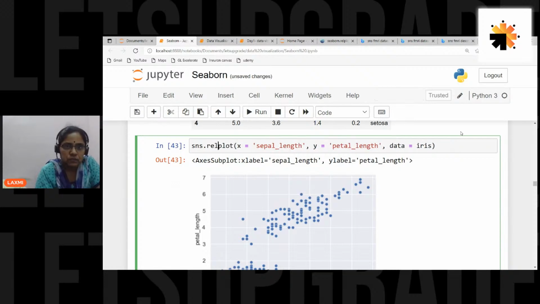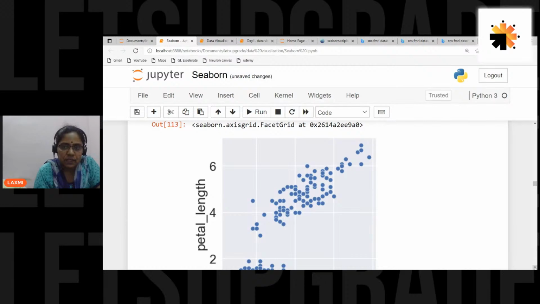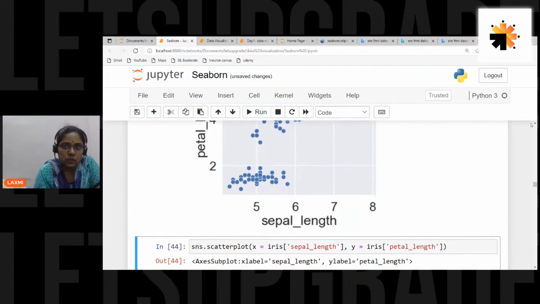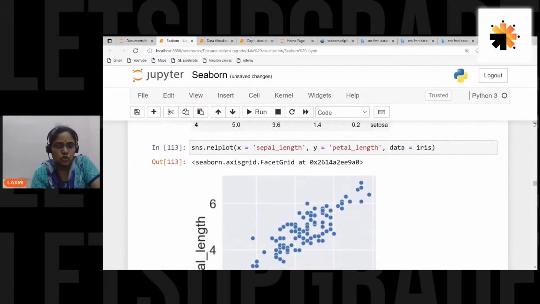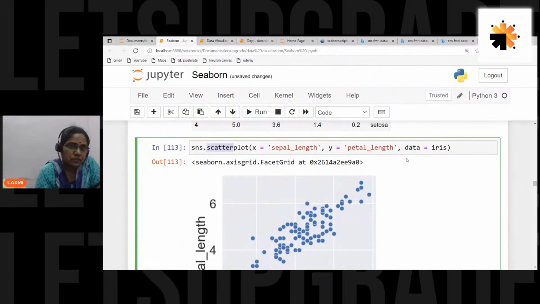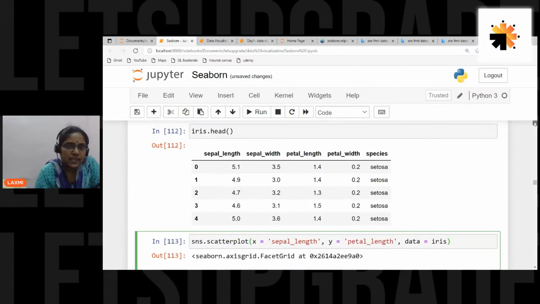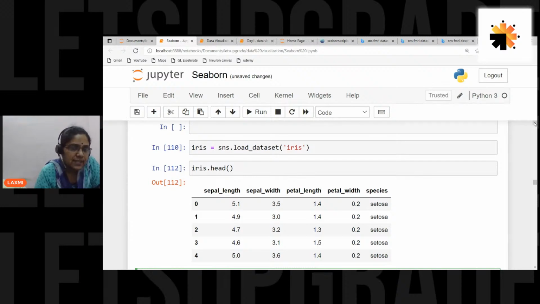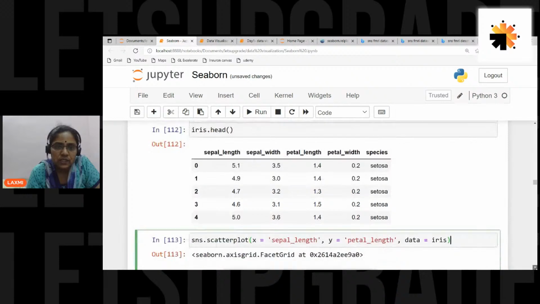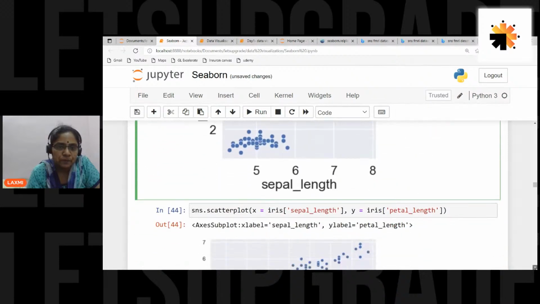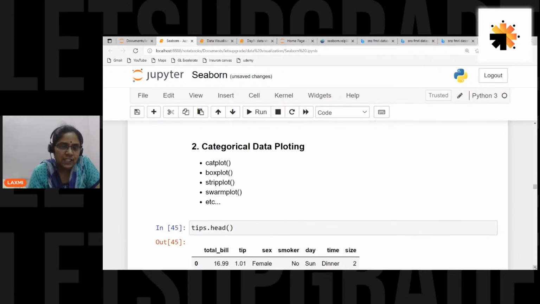It's the same thing: petal length and sepal width. It's just zoomed out. You can try it yourself. Just load the data set: iris equal to sns dot load underscore dataset iris. This is a data set that we saw yesterday. You can explore and choose a rel plot. Rel plot and scatter plot are over, and we will move on to the next one, that is categorical data plotting.